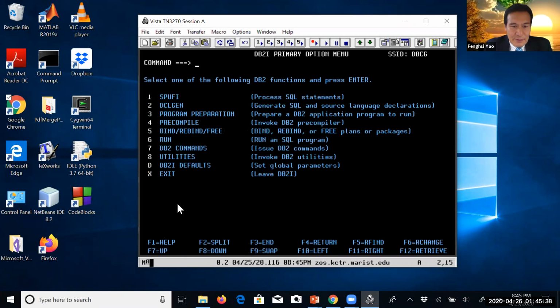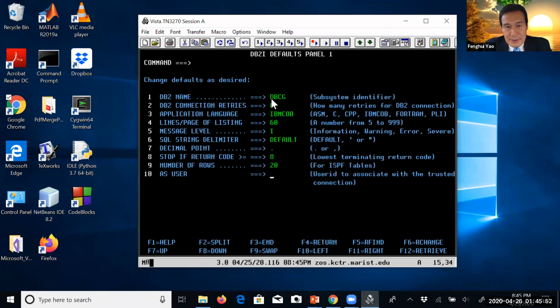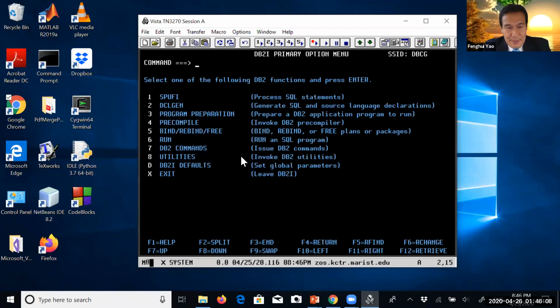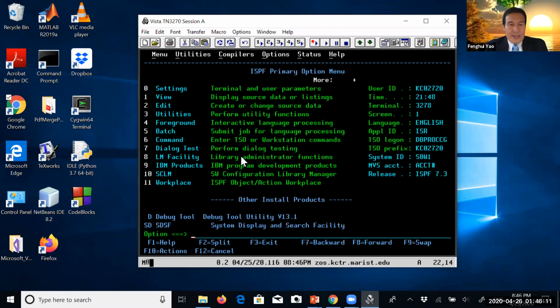And we need to confirm the default, the DB2I default. Confirm D, so here type D. It is already DBCG, no need to change. So we need to confirm that PDS data set. Let's go back, press F3, and let's go to check number 2.